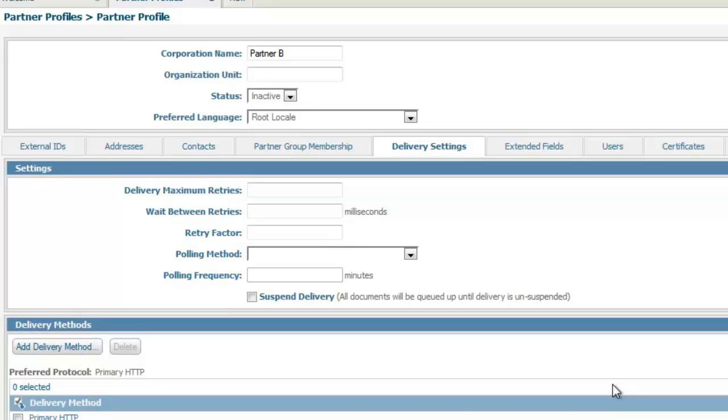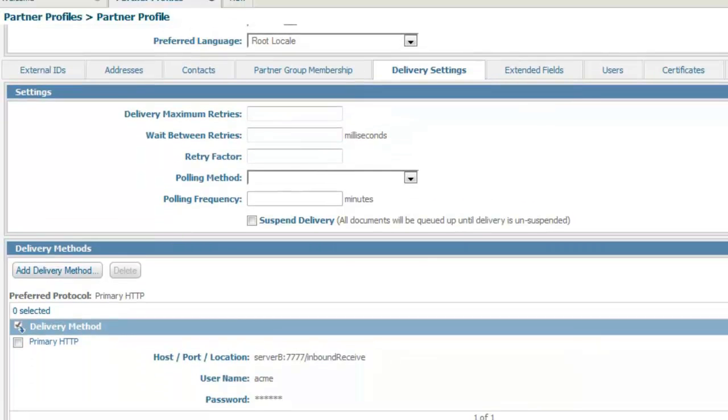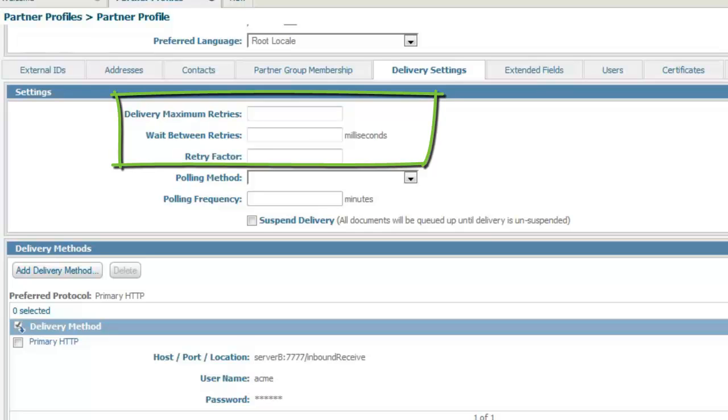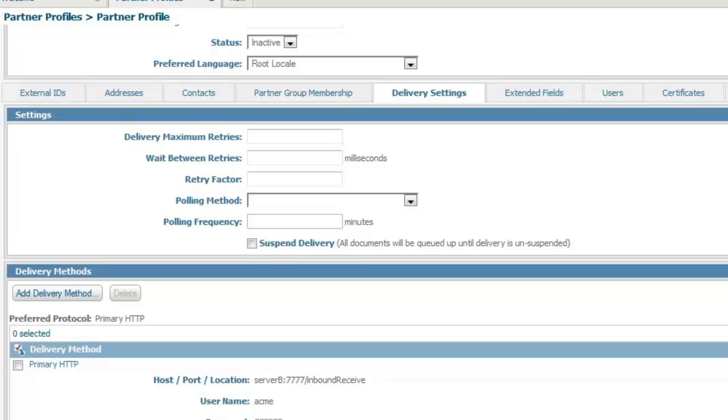Okay, so now you can see that we have a delivery method added, and we could even create additional methods as well that can be invoked as part of actions and processing rules. Now let's look at the top of the delivery methods tab. This pertains to reliable delivery. This means that we can configure Trading Networks to automatically retry delivery to our trading partner in the event that the first delivery attempt was unsuccessful.